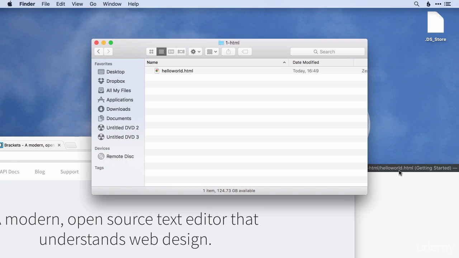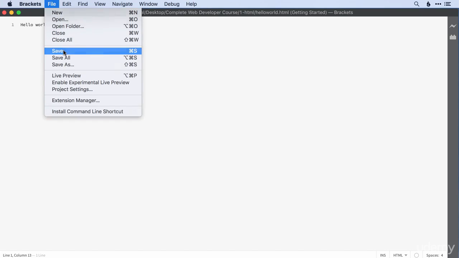So let's add a quick bit of content to our hello world file, and it's going to be a very simple hello world. This is the standard first thing to write whenever you're learning to program, so I'd recommend doing that, but if you want to change it to anything else, then that's fine.